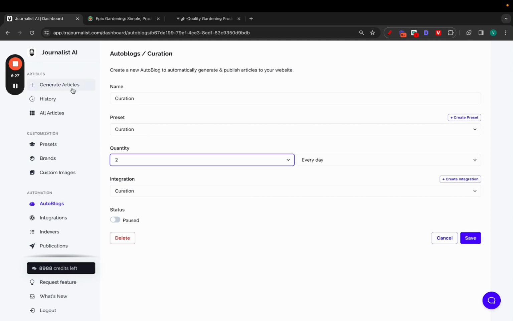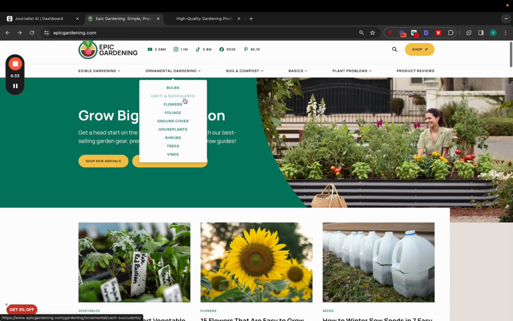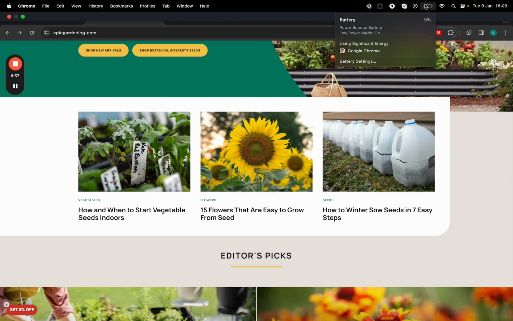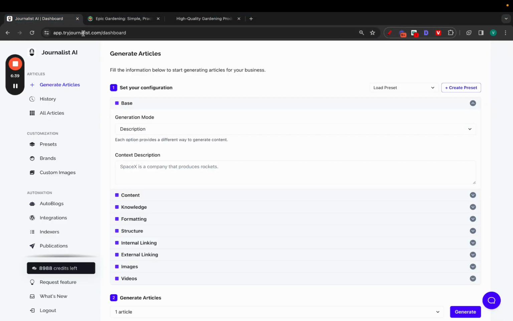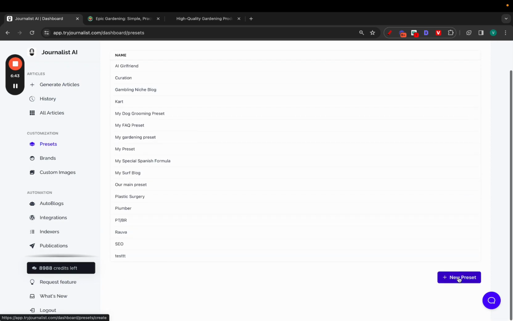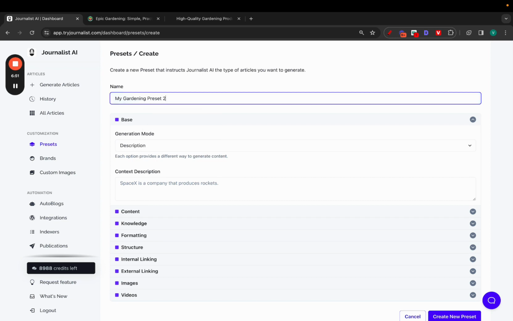Now, I do, of course, want to go over the Generate Articles tab and guide you on how to create the best preset so you're able to produce brand-tailored content with images, links, and all this tailored to your Shopify store. So what you do is you go to presets, right? And let's create a new preset. Let's call this my gardening preset 2. Okay.